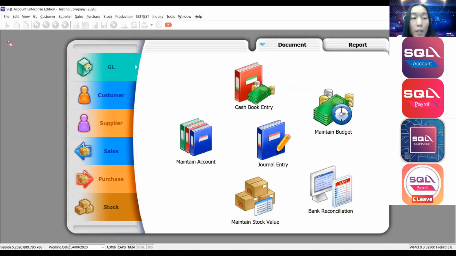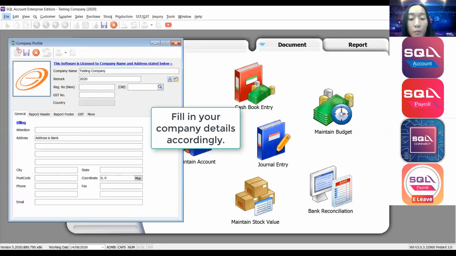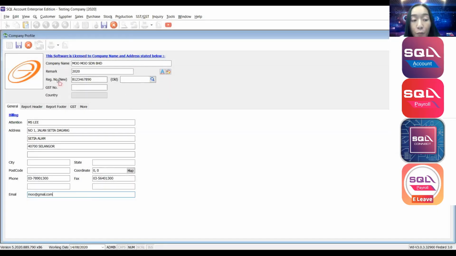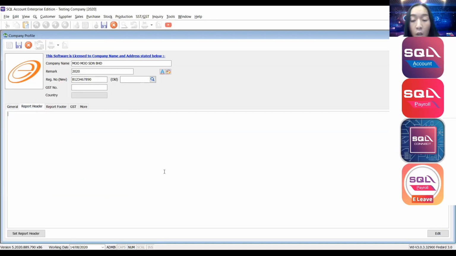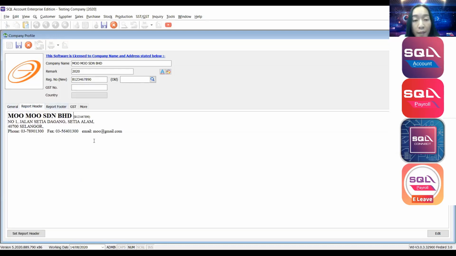Second, we need to set up our company profile. You can go to File, Company Profile. After we fill in the general tab, we can come to Report Header and click on Set Report Header. All the details you keyed in on the General tab will link to the report header. Every time you print an invoice or payment, the system will follow the report header here.